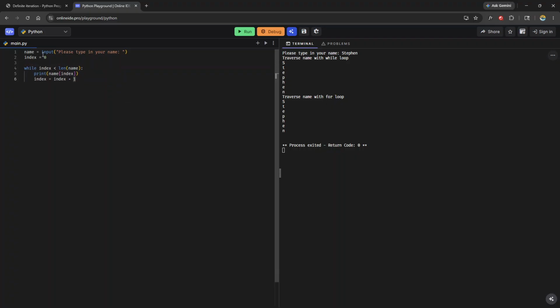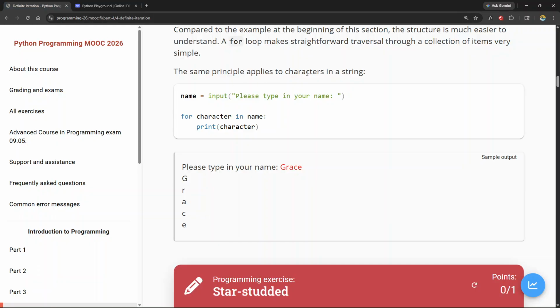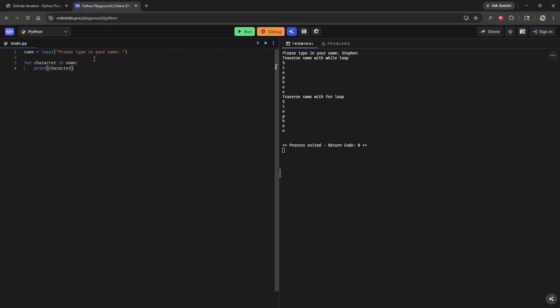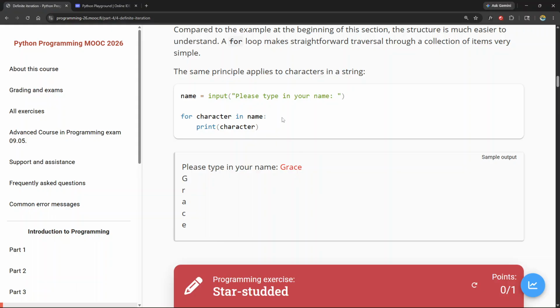Right? Now we have to do almost 6 lines here of code. So it's just a way shorter and cleaner way of working with strings, with looping, with lists, and whatnot. So hopefully that helped you see the benefits of using for loops.